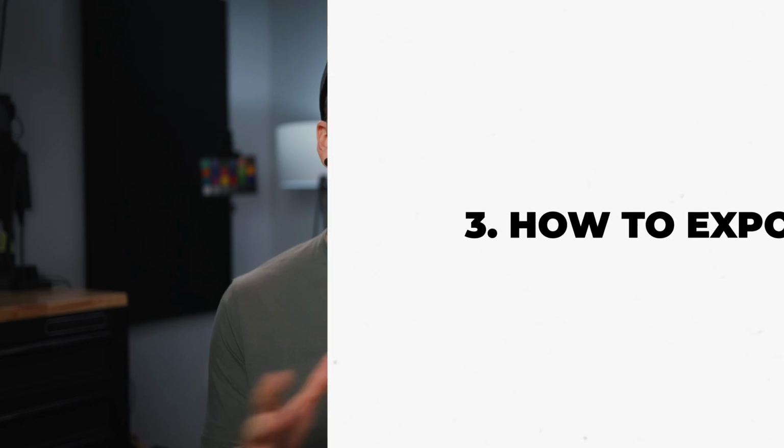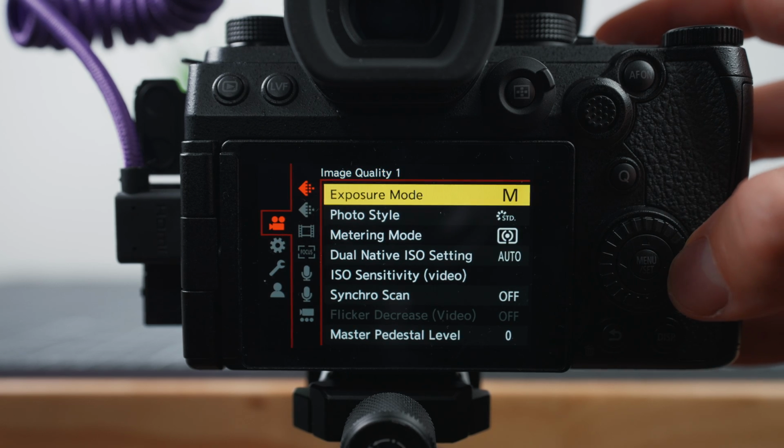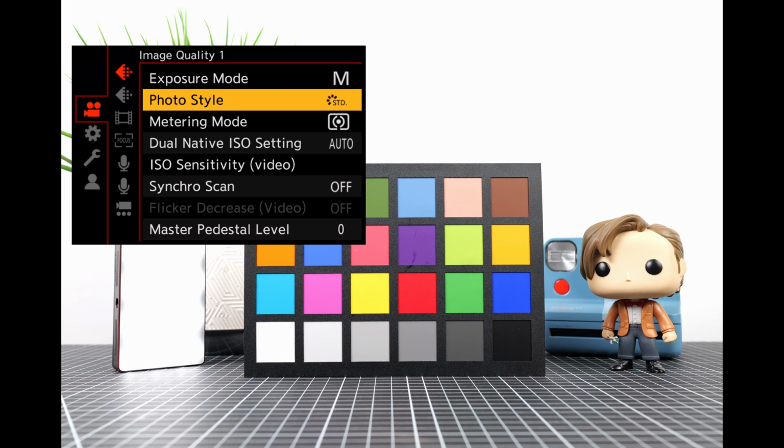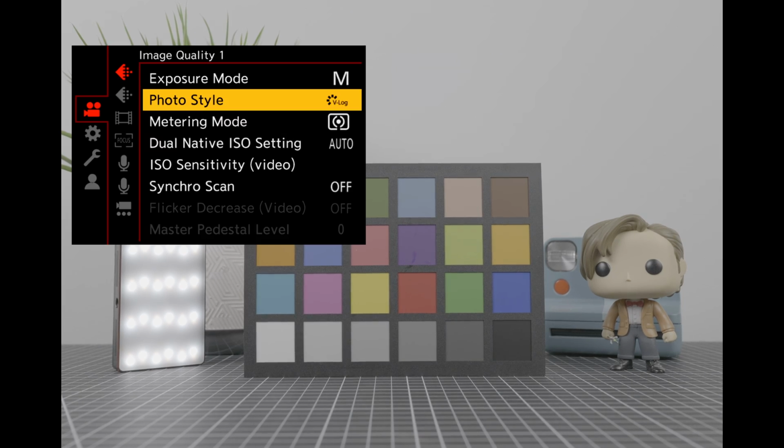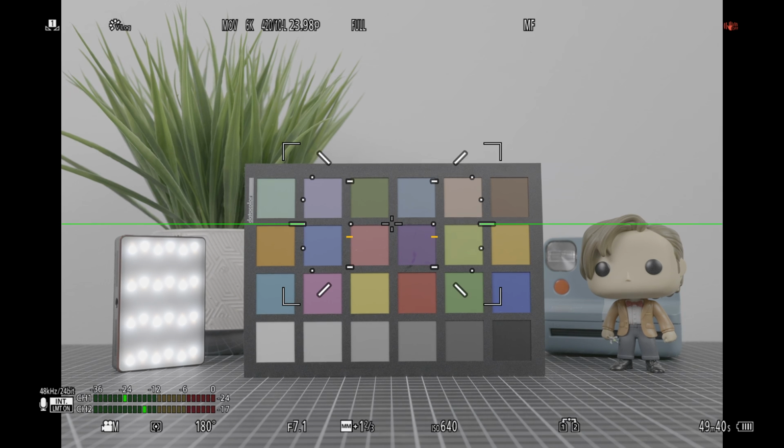First things first, we're going to need to turn on our vlog profile on the S5 IIX, which you can find in the video menu under photo style. It's going to default to the standard mode, but if you keep scrolling over, eventually you'll run into vlog. When you enable this, your image will change to be desaturated and flat like we talked about.